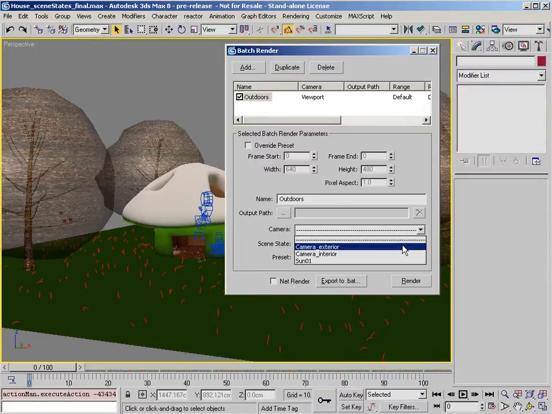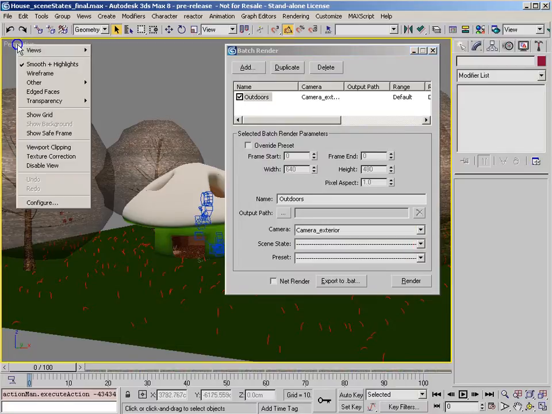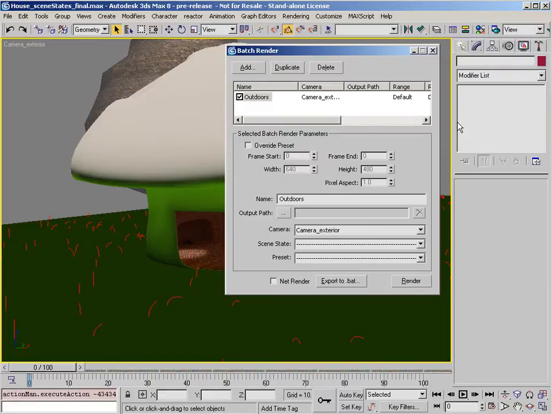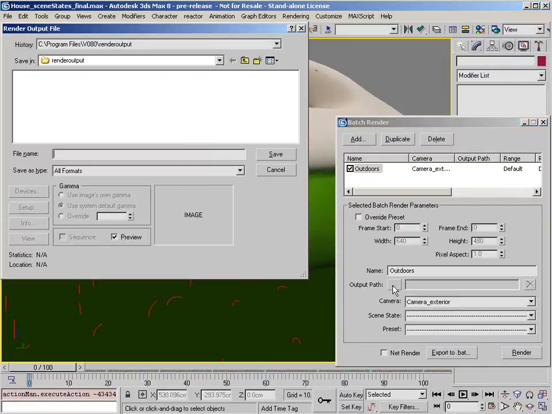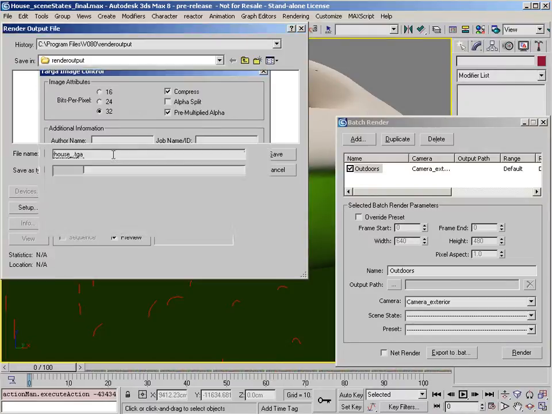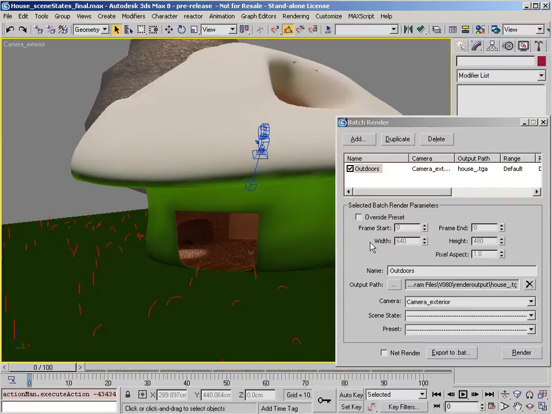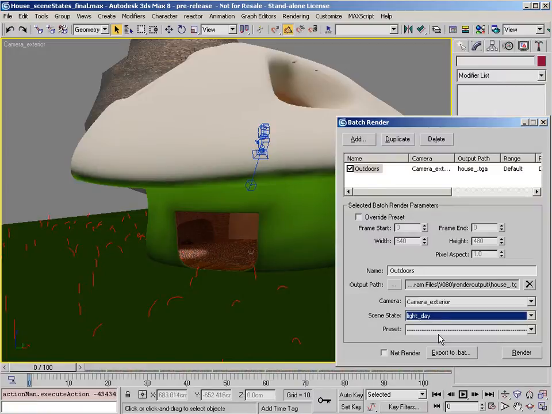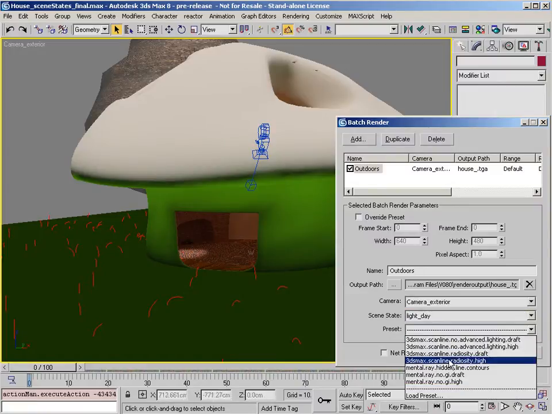First thing that we'll do is change the camera, and we'll choose the camera exterior camera, which we'll just take a look at here. We can click here to add an output path, and we'll just save this out as a TGA file. From this drop down, we can recall scene states, so if we wanted to set the light to daylight or a nighttime setting, you could choose any scene state, as well as choosing any render presets from the presets drop down.